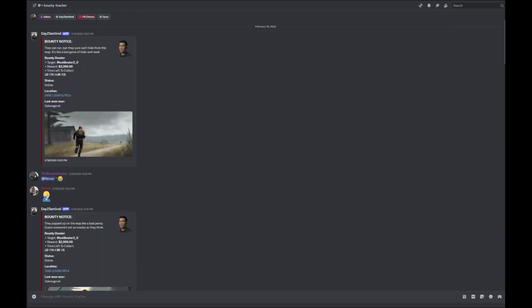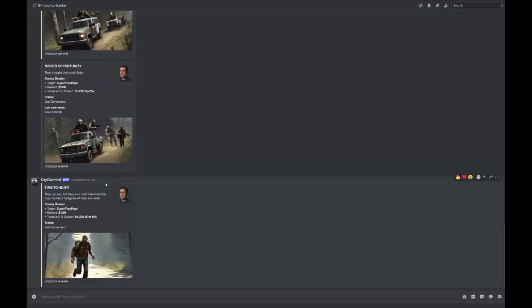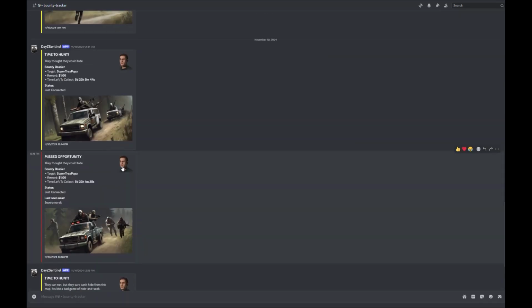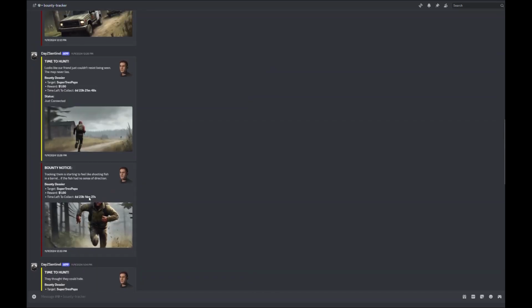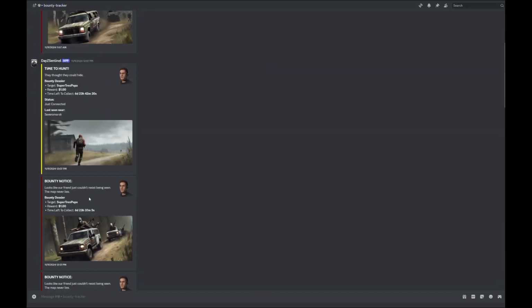Let me go to the other tracker where we had some posts. Yeah, so these are the posts that if you either have location turned off on this channel, or if the bounty reward is not greater than the location threshold, this is how these embeds show up. As you can see, there's a different survivor here for this gamer tag, and I think that's it.